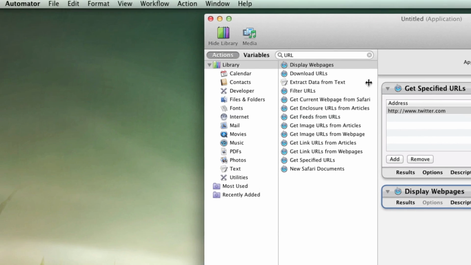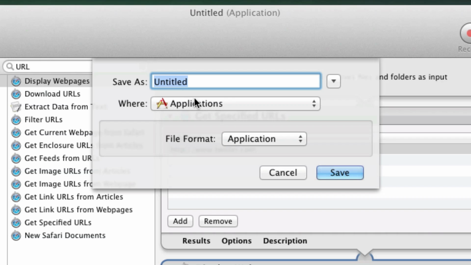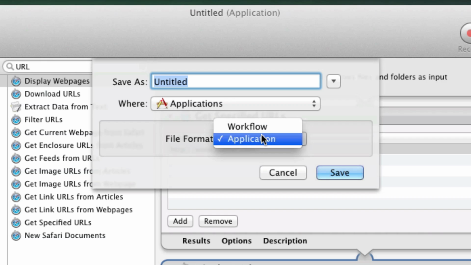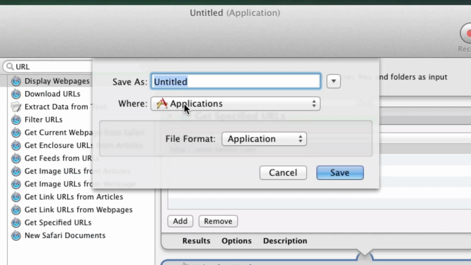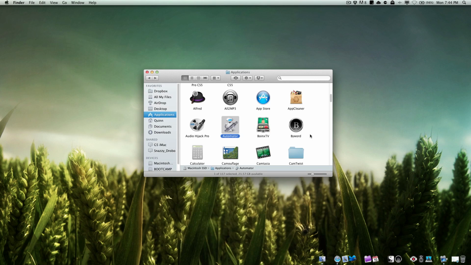So then we're going to go to File and Save. Now we do want to save it as an application, not as a workflow, but as an application. And I like to keep all my applications in, well, the applications folder. Now you can choose to save it. We're going to save it as Twitter. It'll actually save as twitter.app, but there you go. So you're going to say save as Twitter. Okay. We press save, and that's all we have to do. We can close Automator and we're good to go.